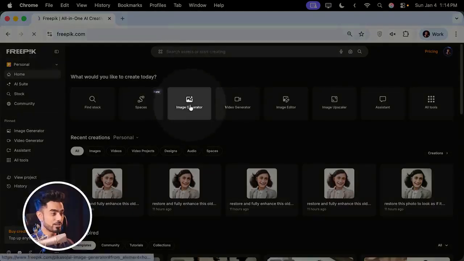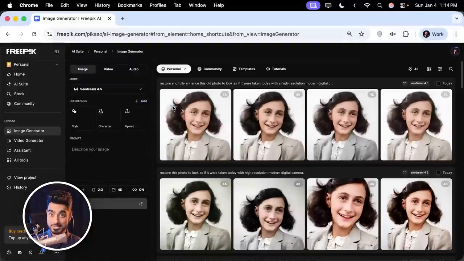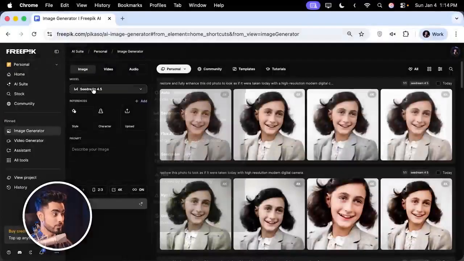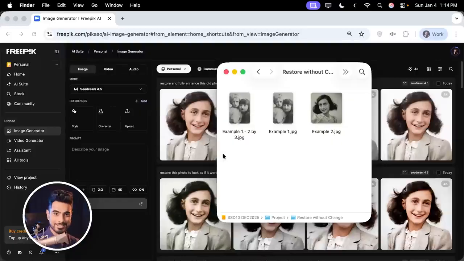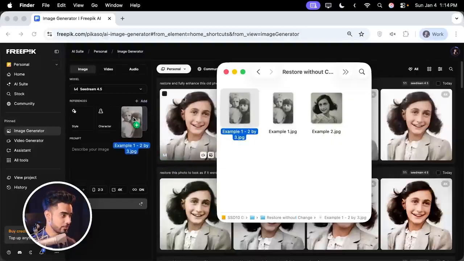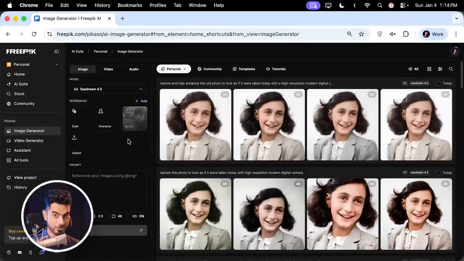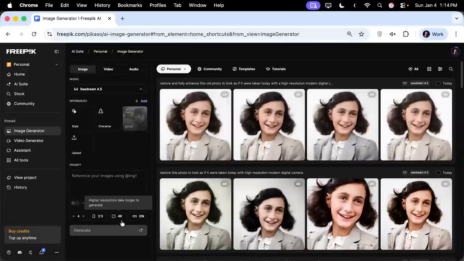Simply go to Image Generator. Now from my tests, I have seen that for now, Seedream 4.5 does an incredible job of keeping the details intact while restoring. So from the model dropdown, simply pick Seedream 4.5, and we have to upload the same photo that we exported in the exact aspect ratio. Click and drag and drop it right there in the upload section. Secondly, you want to make sure you set the resolution to 4K, and you can generate 4 images at once.